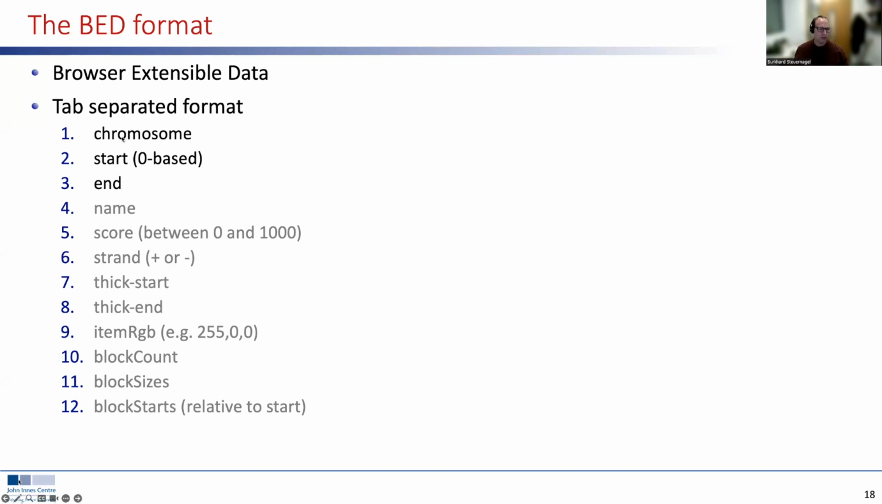So column 1, again, is the chromosome, and that needs to match exactly the identifiers in the FASTA file of the reference. And then you have a start and an end. In brackets here, we have this 0-based. That is different to the GFF format, which is 1-based. What does it mean? In a GFF, we would count the first nucleotide in the reference with 1. Here in the BED format, we count the first nucleotide in the reference with 0. It's not ideal that this is different, but that's just how it is, and we need to live with that.